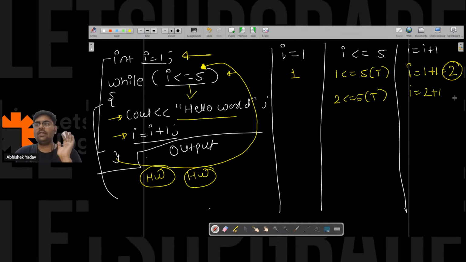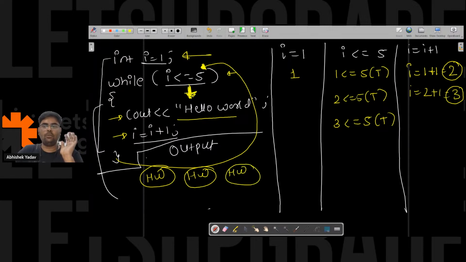The previous value of I is what? 2 plus 1, that is 3. So you got the updated value of I. After that, again, you will jump to the condition part. Condition is what? 3 less than equal to 5. Again, the condition is true. Again, you will move inside the body of while loop, and again, you will print hello world on the output screen. And again, you will update the value of I, right? So the value of I is what? 3 plus 1, that is 4 here, right?